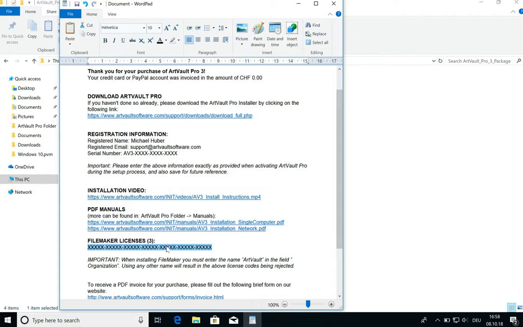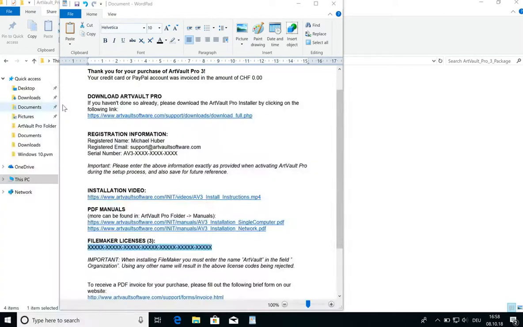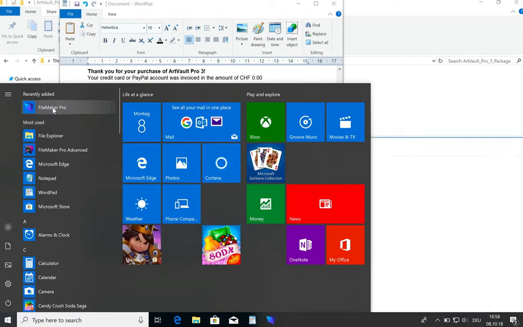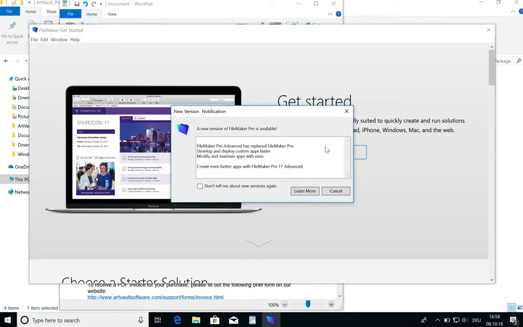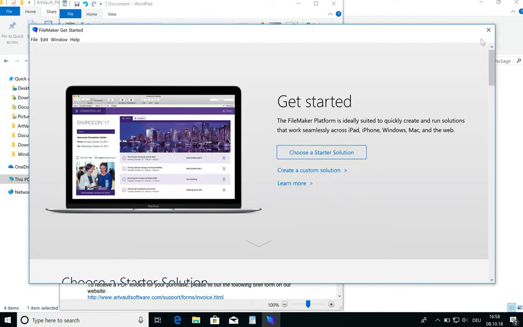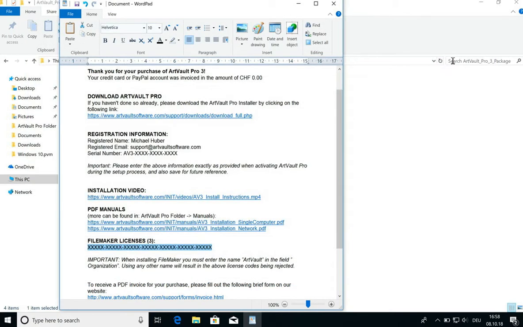I would advise now to open FileMaker Pro once to get rid of any windows that might appear when first opening the program. So you can go to your Start menu and click on FileMaker Pro, and then you can just get rid of any windows that show up here. There we go. Now that that is done, let's turn to actually installing ArtVault Pro.